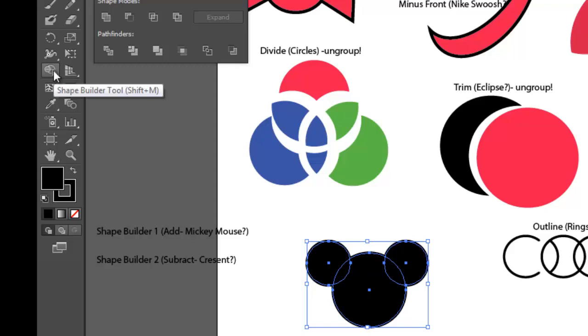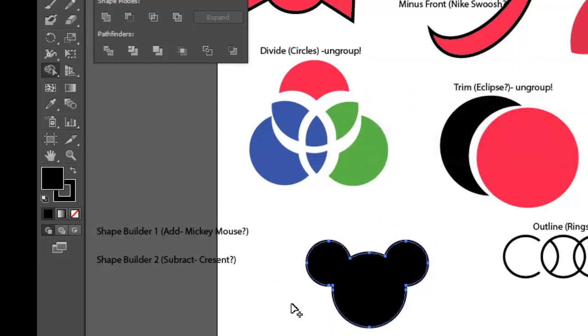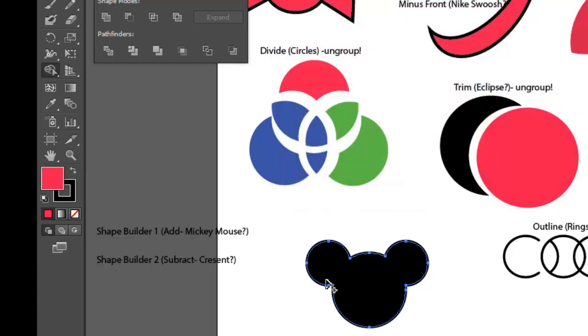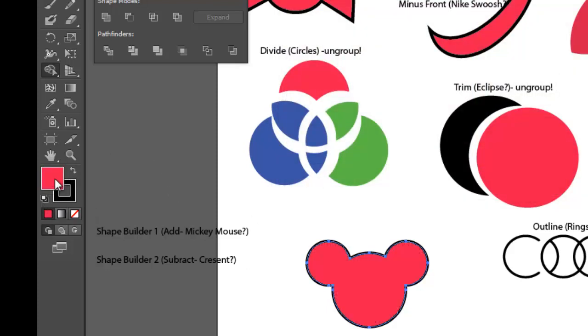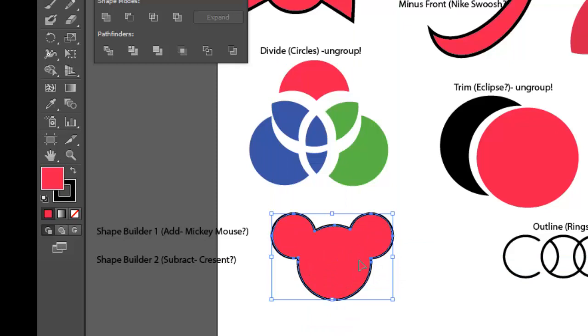Now the shape builder tool is located right here, and here's how it works. If you have shapes selected, you can take the shape builder tool, and it's like doing a unite. I can just drag right over those, just like this, and it combines those shapes. Now I could fill that with something different if I wanted to, like, well, it's not selected, so there we go, I got it. So I could fill that with something else, but it combines the shapes. It's just another way to do unite.